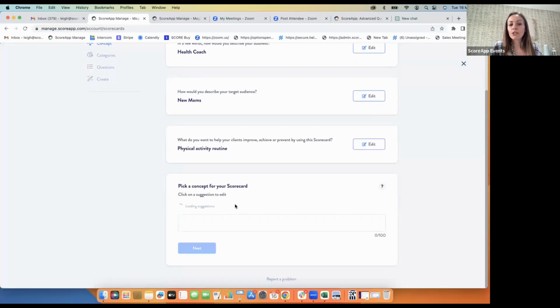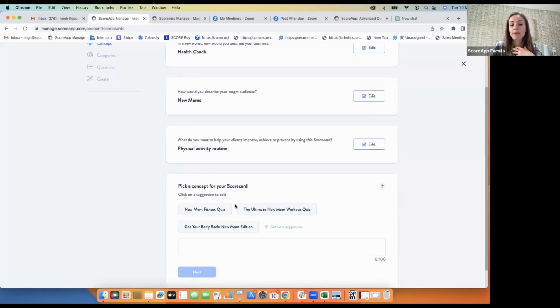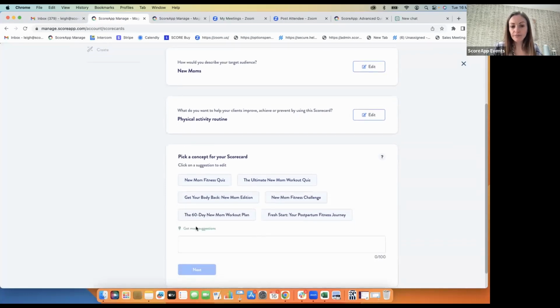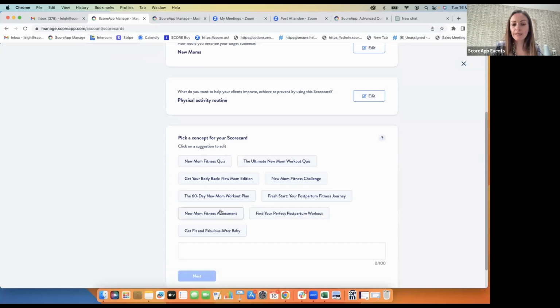It will then go on to suggest some concepts. And what it suggests is generally really, really strong. So you can again click on more suggestions, and this is what it will use for a headline. So new mum fitness quiz. It says what it is, the ultimate new mum workout quiz. I think it probably needs to be stronger than that. And that might be where the secondary or the sub-headline comes in.